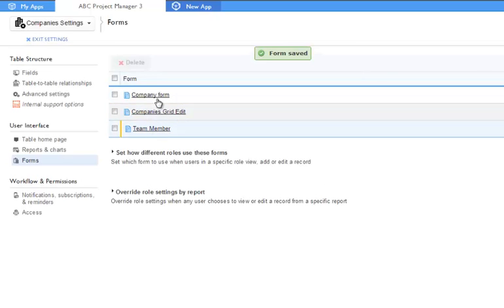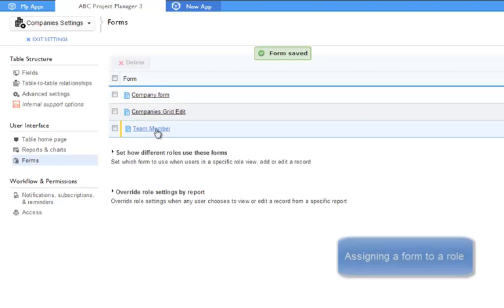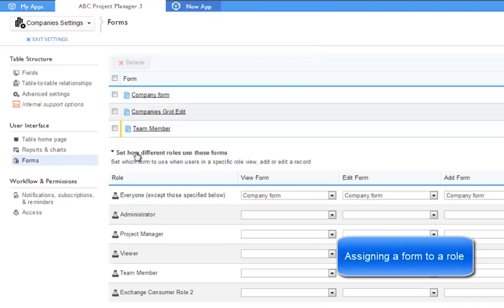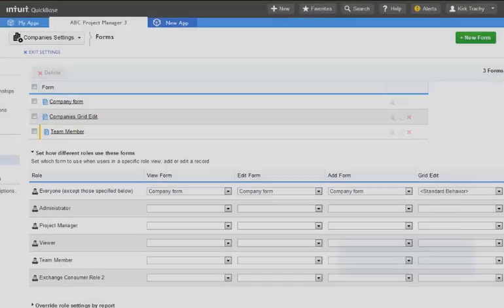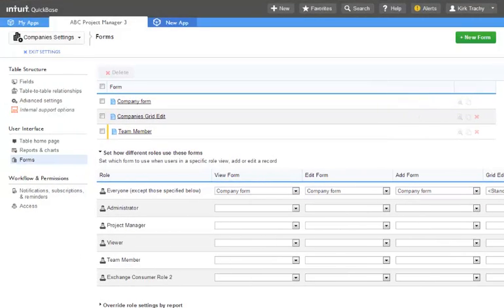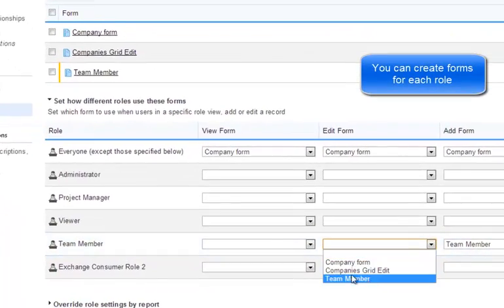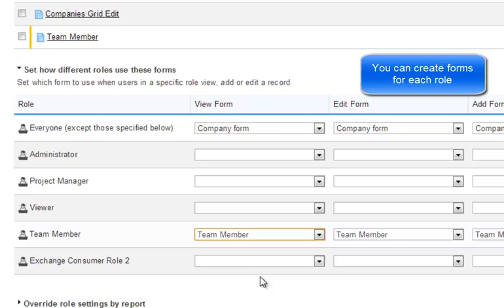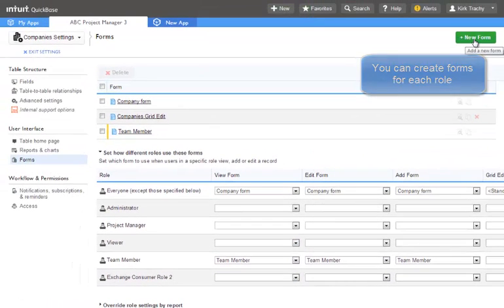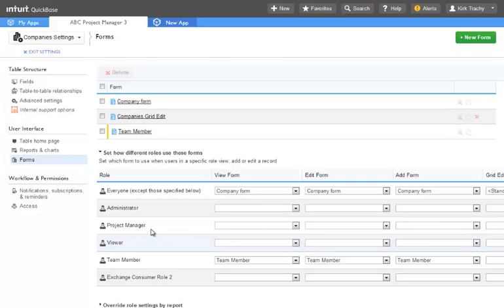Okay, so now we've got a form that's different than the company form, but how do we invoke it? You can see team member right here. This allows us to configure what anybody sees, and by default, everybody gets this company form. But notice down under team members, we can say if you're adding a record, we want you to use that one. You can view this one and view this one like that.